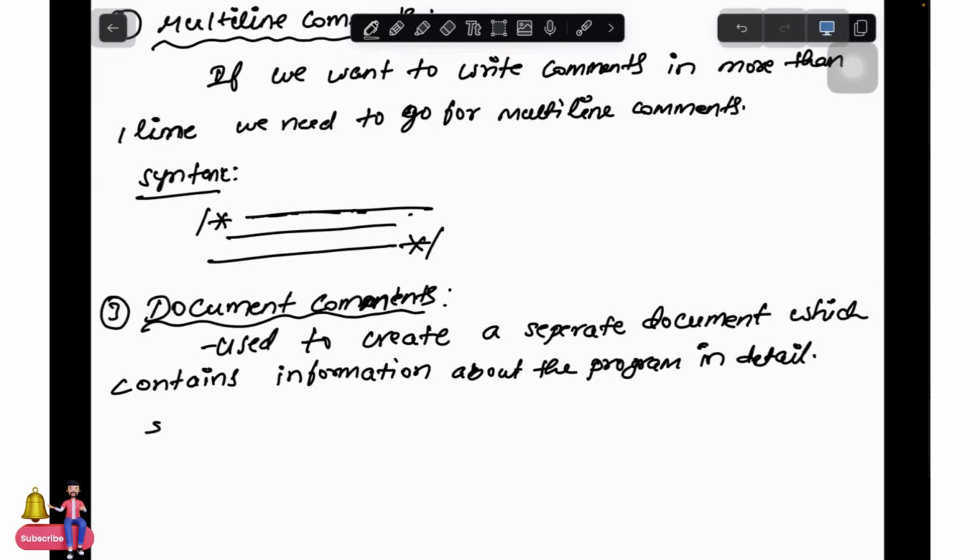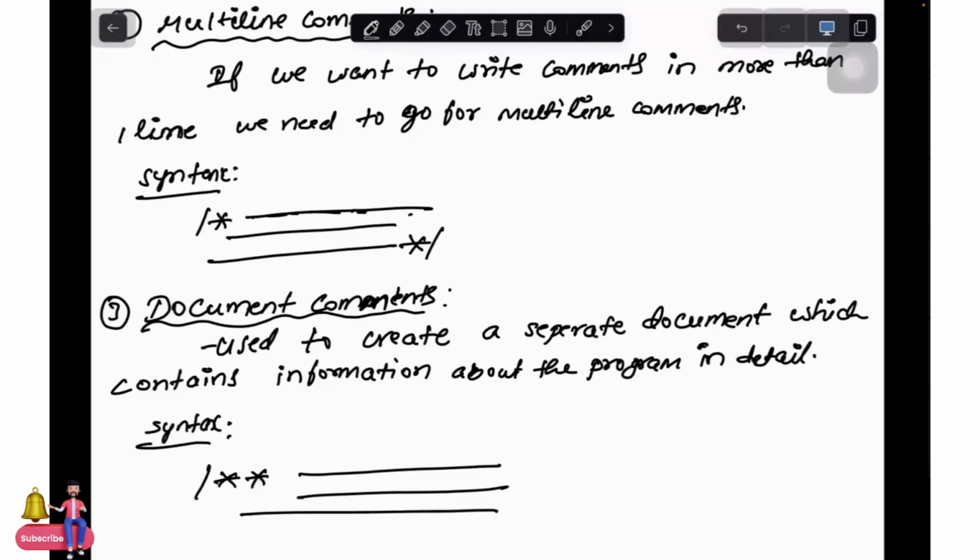So what is the syntax? Syntax is nothing but the rule. So what is the rule or signature that I have to use in writing this particular document comment? You use a forward slash and 2 stars, and you can write any number of lines and end with star and forward slash. Okay, so this is the way of writing the document comment.